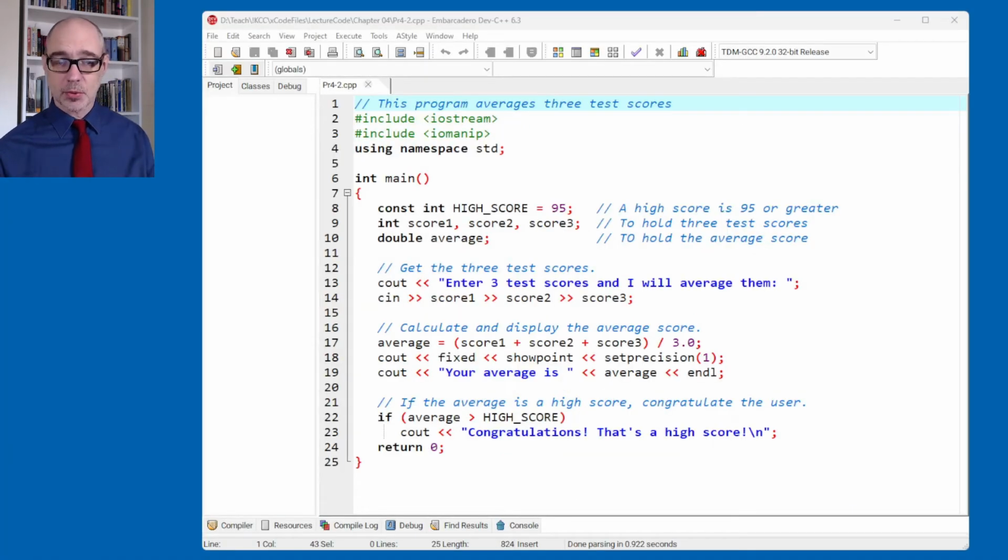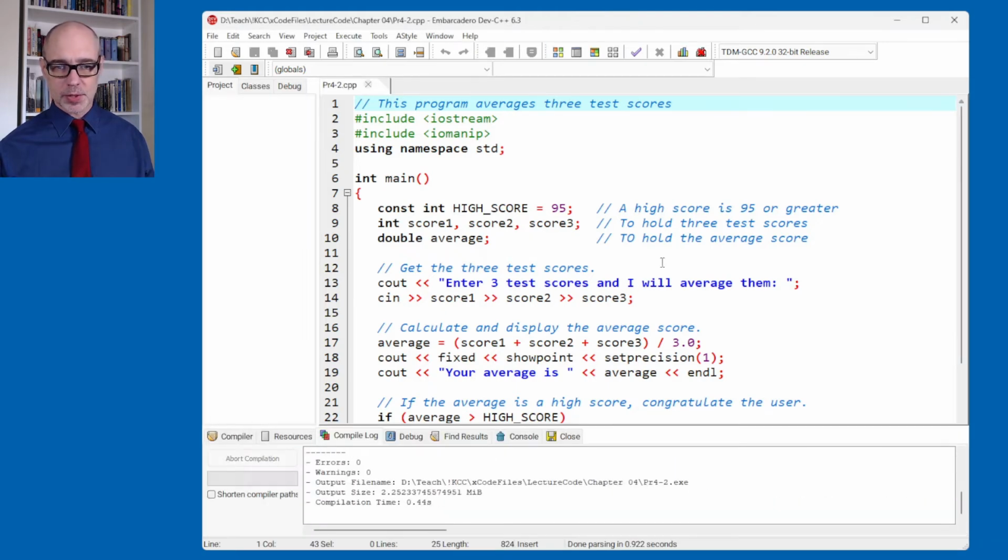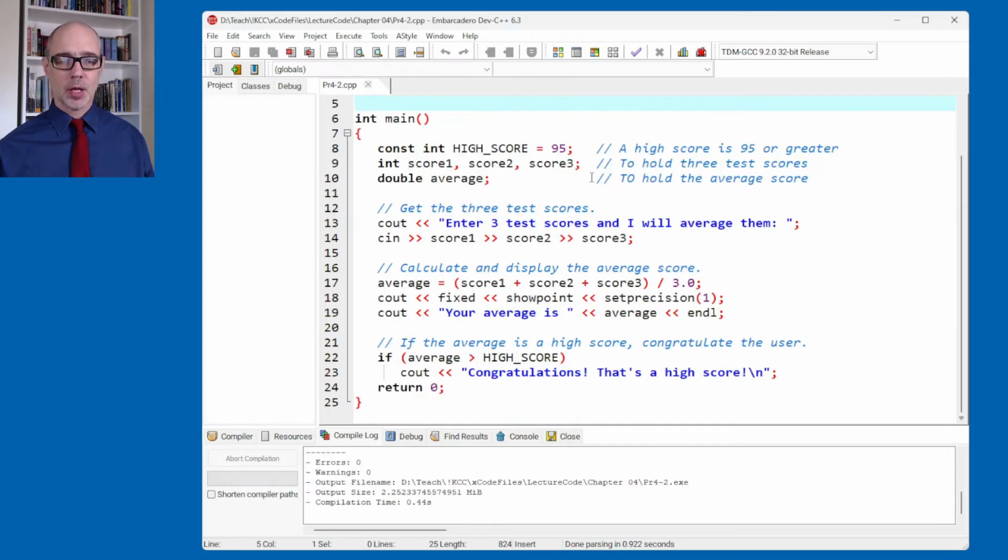So let's test this program 4.2 out of the Gaddis book. I just grabbed this from our code repository. Our first example of an if statement. Does it compile? Yes, of course. No errors, no warnings. That's what you want. So when a user uses this, they're going to type in 3 test scores, get the average, and possibly print a congratulations message if it's high.